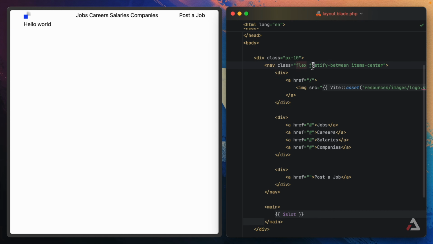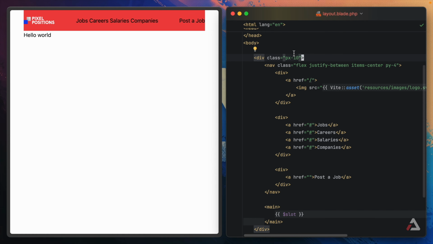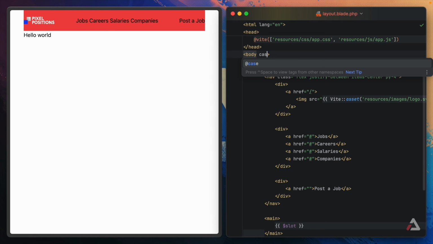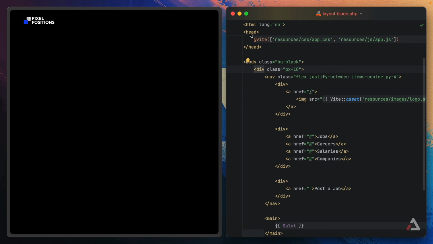All right, next on the nav itself, if I set a background of red or something, let's give it a little padding on the top and bottom, a bit of breathing room. And next, on the body itself, I want it to be a black color. So I could set class of bg-black, like so. And yeah, now we can at least see the logo a bit better. We'll also set the text to white.